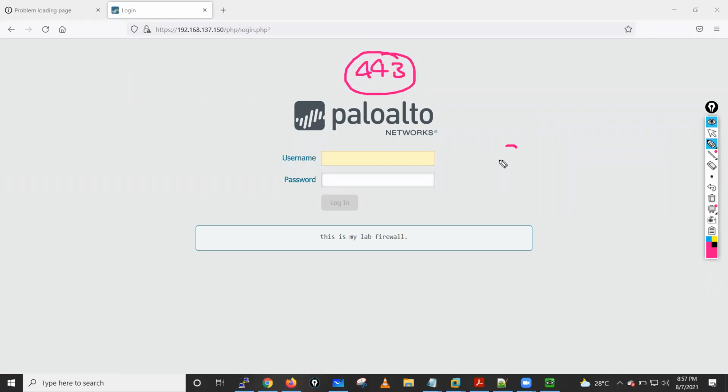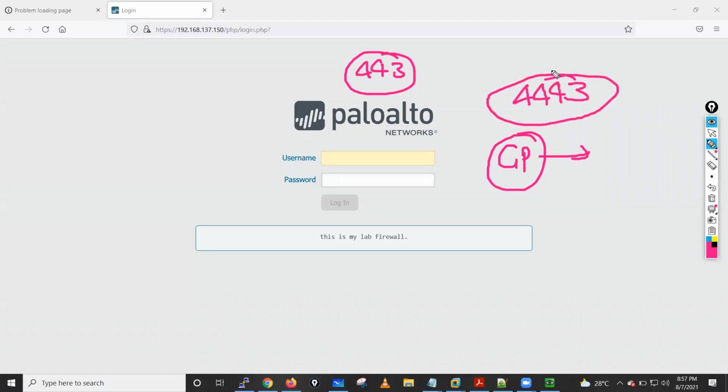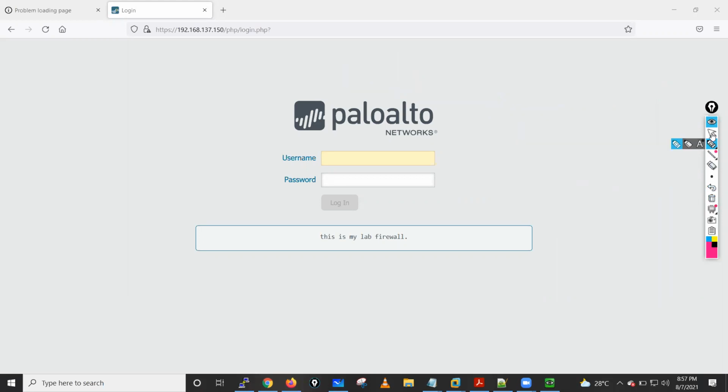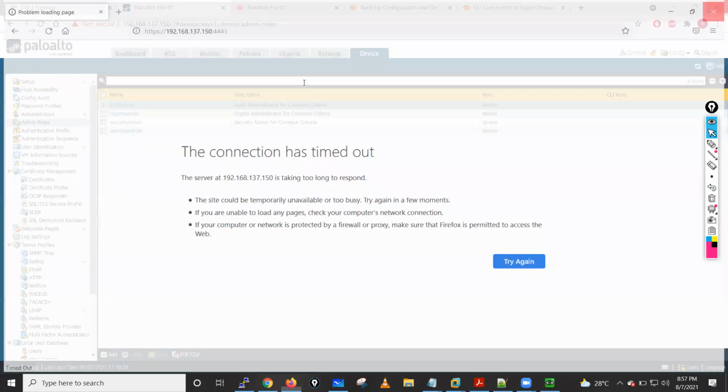When you enable GlobalProtect on your outside interface, at that time you can access your firewall over 443, and on 443 you can only see the GlobalProtect portal page. Okay, so that's also a difference you have to see. That's why I want to show you this thing.